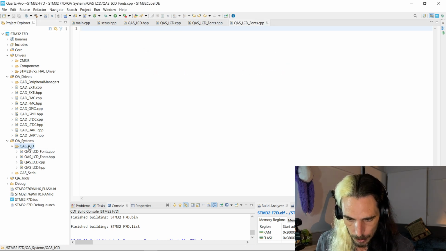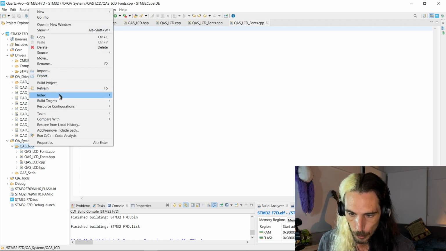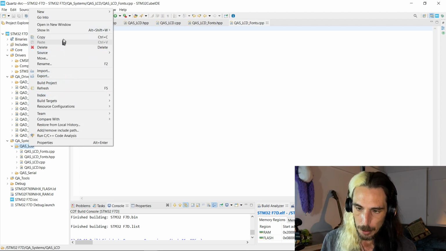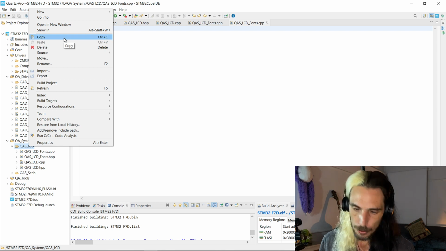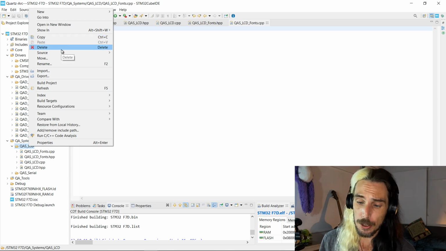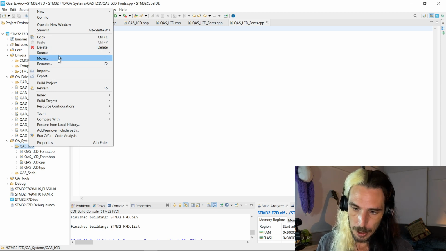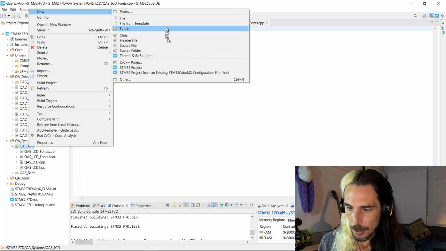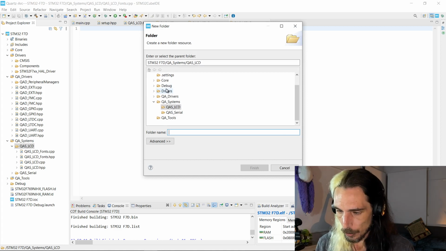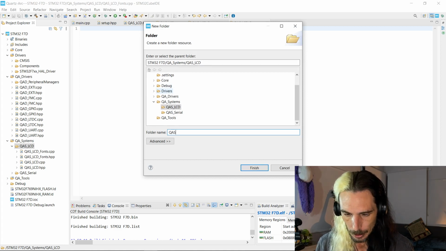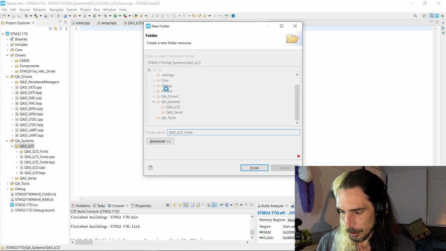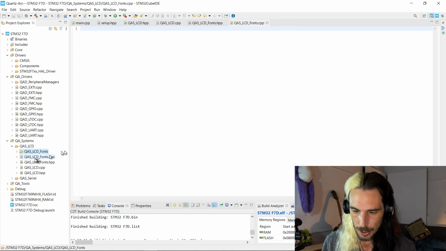And we're also going to create a folder in here where we're actually going to be storing the header files that contain the font data as well, just to keep those separate a little bit and keep things a little bit neater. So we'll create a folder for that one, which we'll just call QAS LCD fonts.